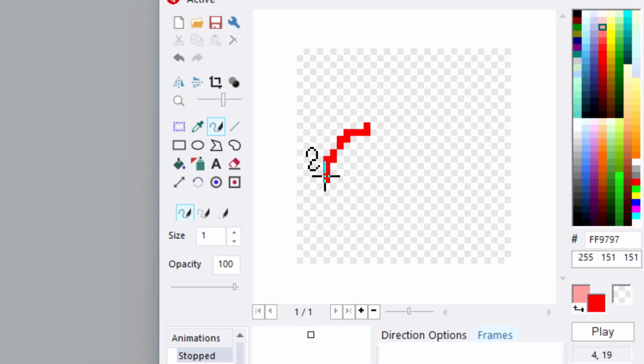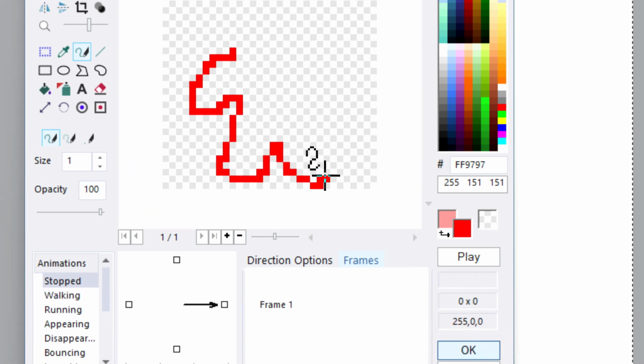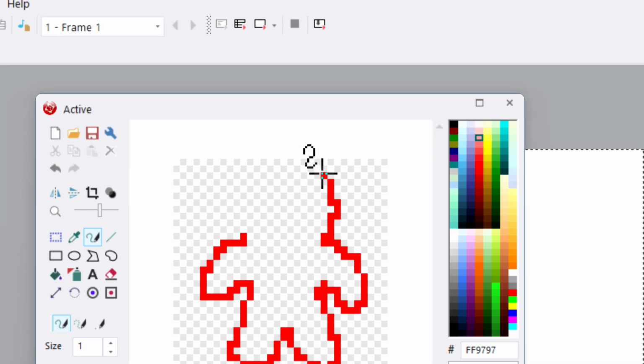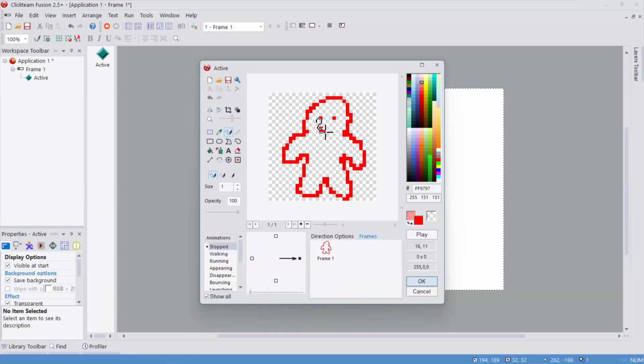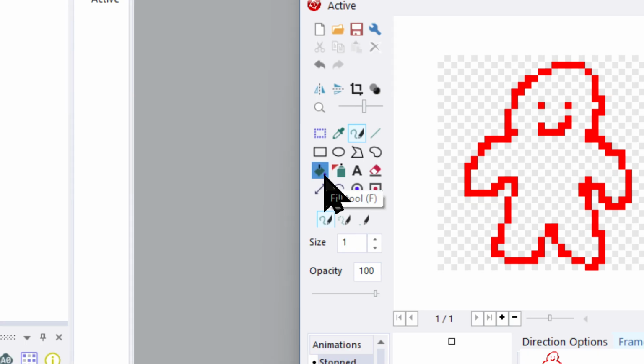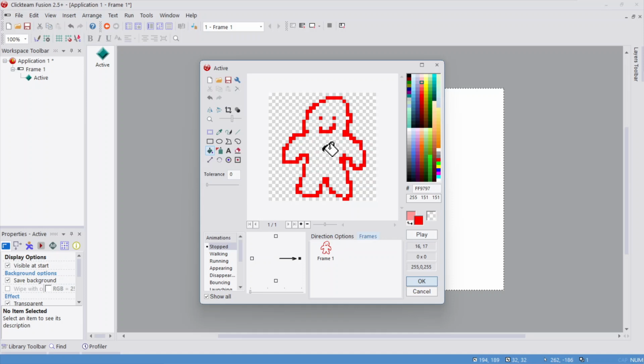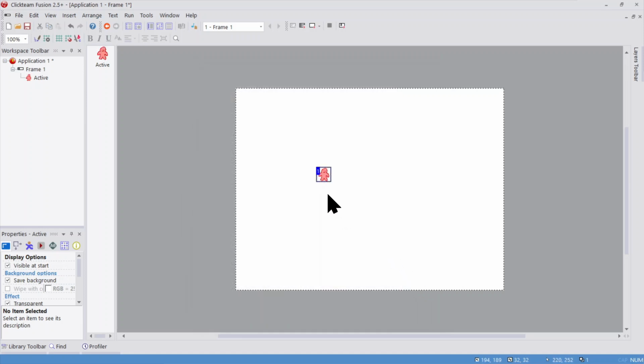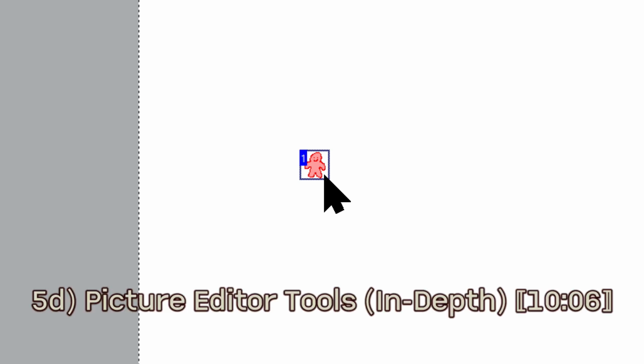And I'm going to draw in the available space an outline for my character using left click for the foreground colour. I'm then going to access the fill tool and I'm going to right click in that outline to fill it in with my background colour and press OK. We'll look at each tool individually and look in depth at how to use this at this time code.